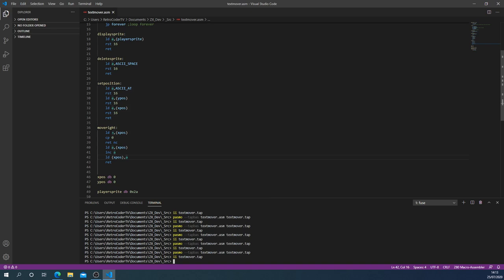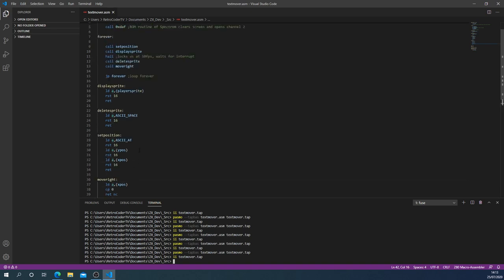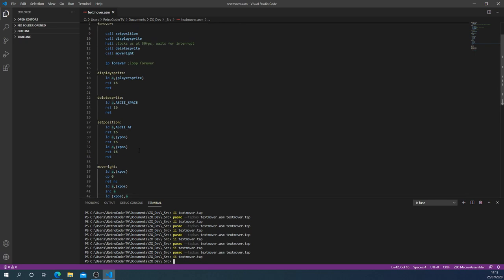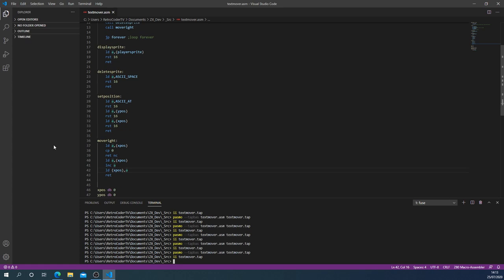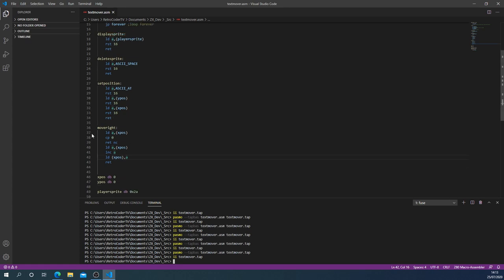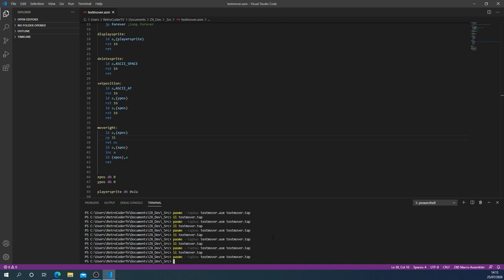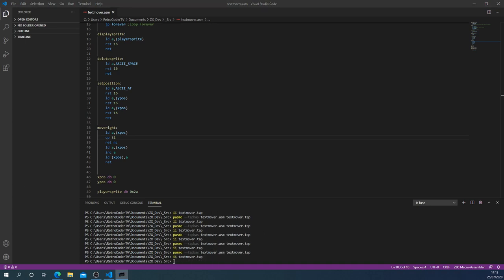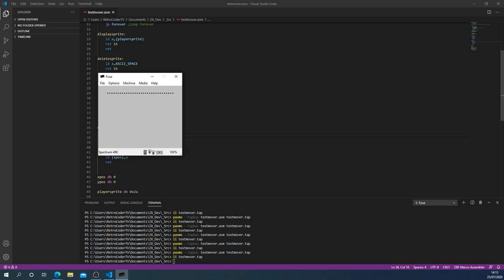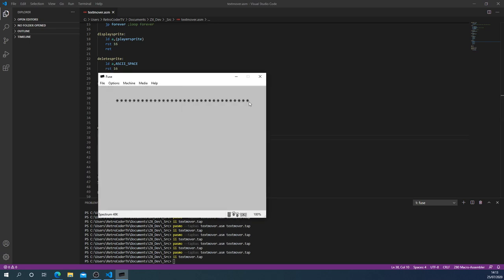Why would it be measuring in characters? It does move a whole character at a time. Yeah, that's my fault. I was working in pixels. There's only 32 characters, so if I put 31, we should definitely not get an error. Right, at least we didn't get an error, but it's still not deleting the previous one.